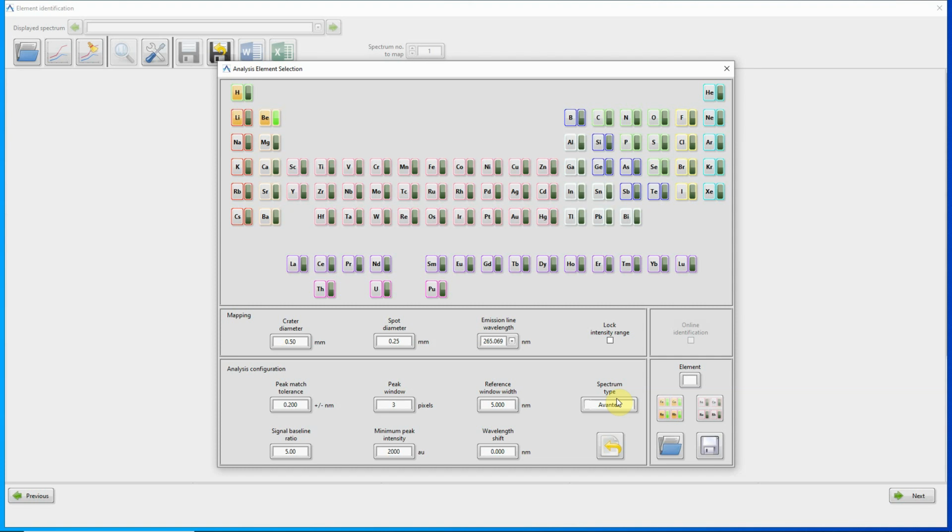Note that the identification process is automated based on the configuration parameters set here. In the majority of cases, the default configuration parameters can be used very successfully, but the user can tailor these as required. This button will restore the default analysis configuration parameters for the currently selected spectrum type. The definition and use of these parameters will become clearer in the video describing the reference emission lines.